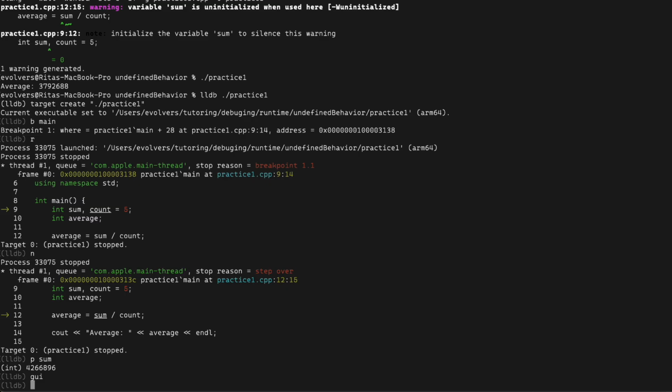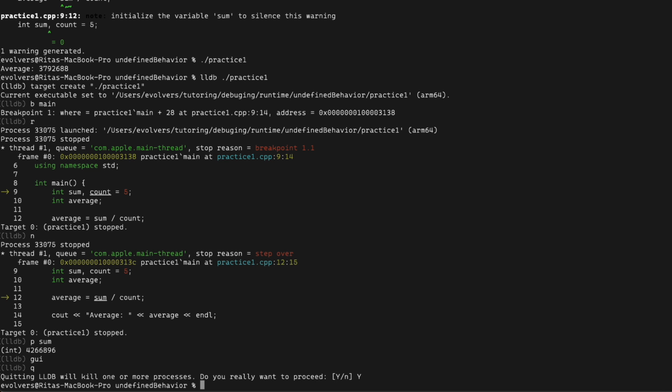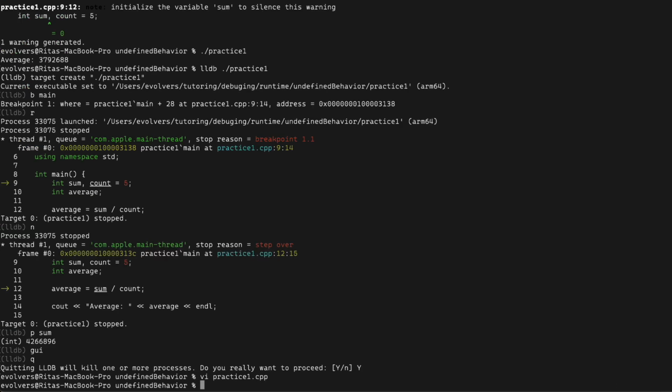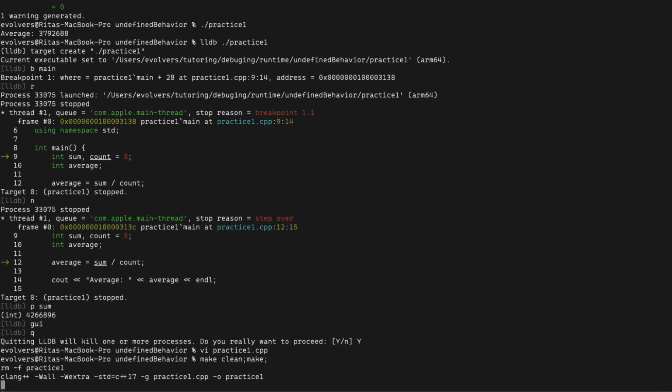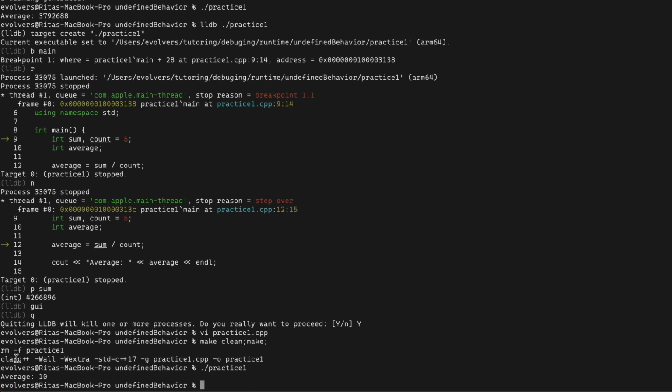Let's return here and stop our debugger, and let's fix our program. We just have to initialize sum here, and let's add some values. Let's recompile and run. Now we have an output, average 10.